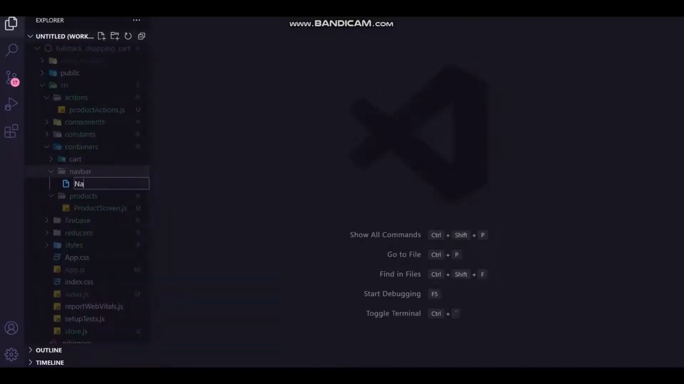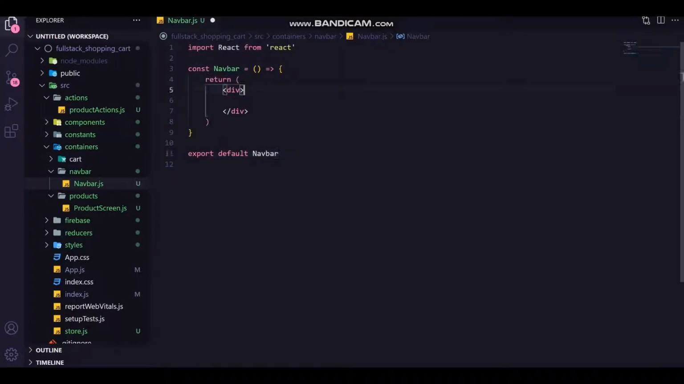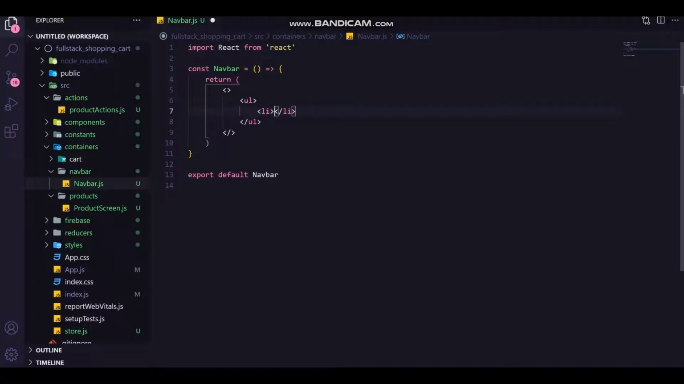So under navbar, I'm going to create the navbar.js. Let's generate that. Nice. And the navbar is going to be pretty simple. I'm just going to turn this div into a stock JSX element. And inside there, we're going to have a UL. We're going to have a list item. And inside there, we're going to have a link.